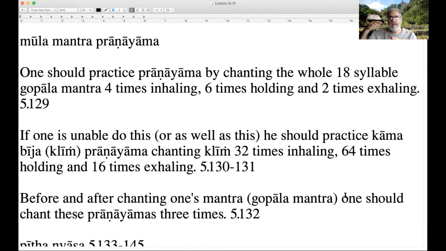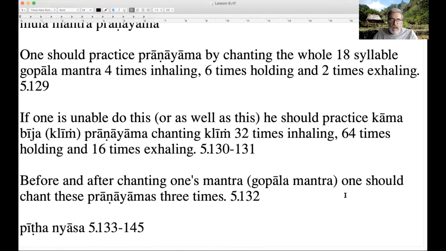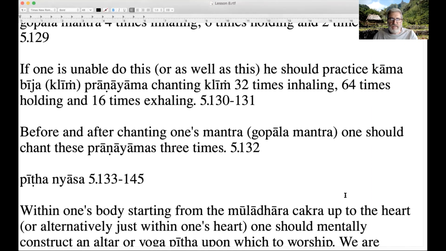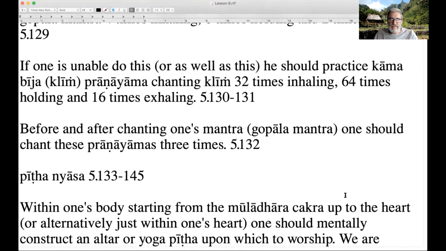As we saw in the earliest type of pranayam, the standard pranayam, which is just done with the Omkara. Om, om, om, om. Very, very easy to chant this in the mind. And therefore we can count them very quickly and we can get the pranayam done. So if one's unable to do this, or as well as this, he can practice. He can also do both.